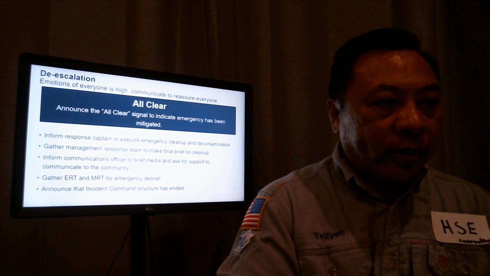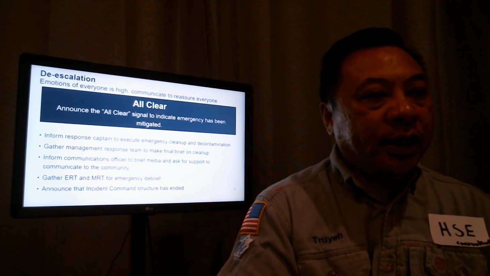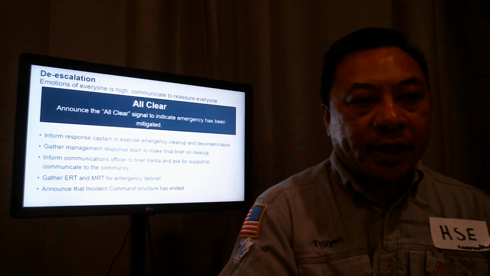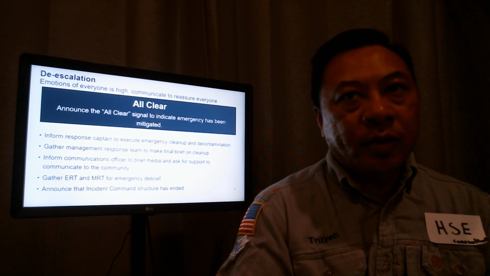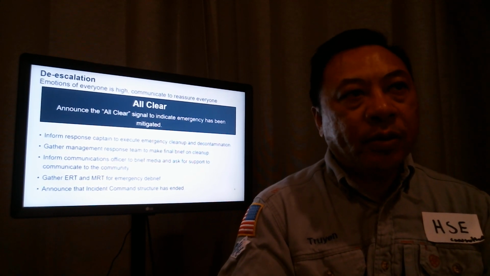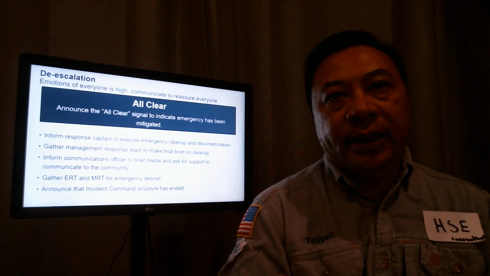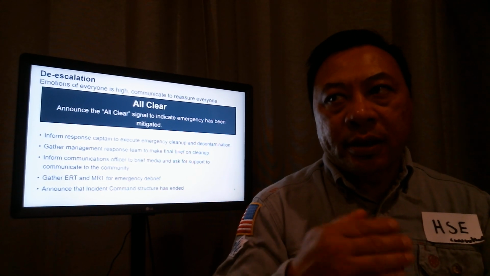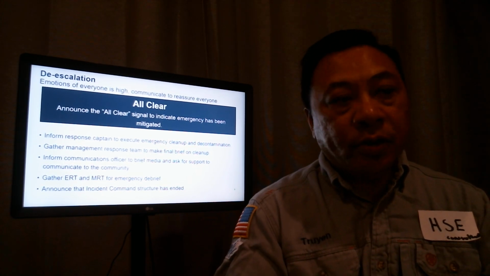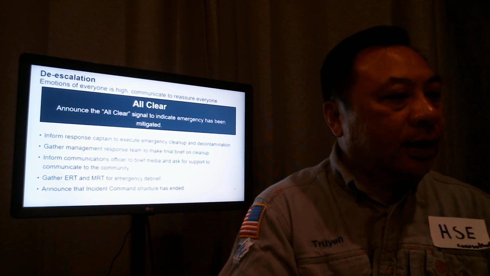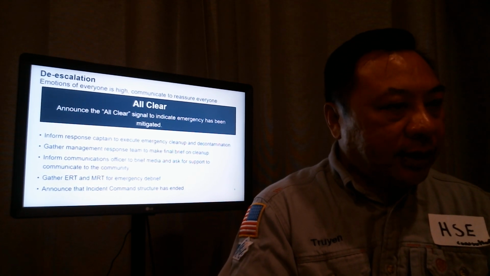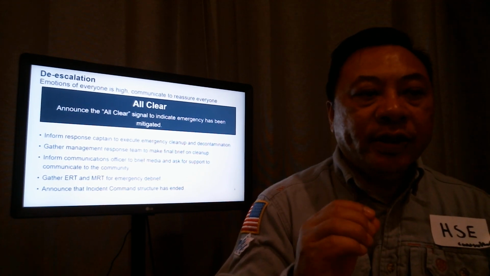Next step, inform the emergency response captain to execute emergency cleanup and decontamination. In this step, all the emergency response members would make sure that there is no material left on the ground and that they decontaminate their equipment and their personal gear before they move off-site. Gather the management response team to make a final brief on the cleanup.